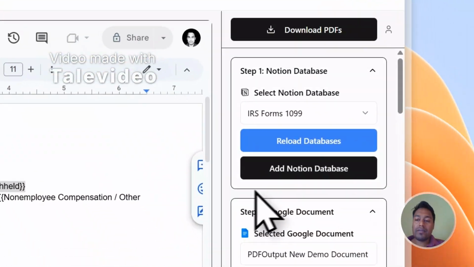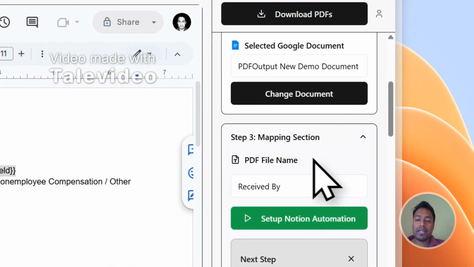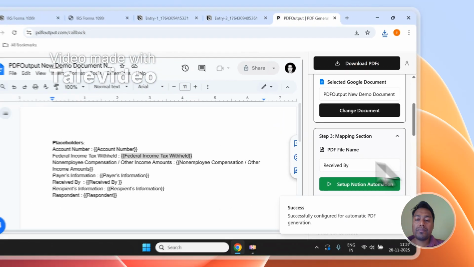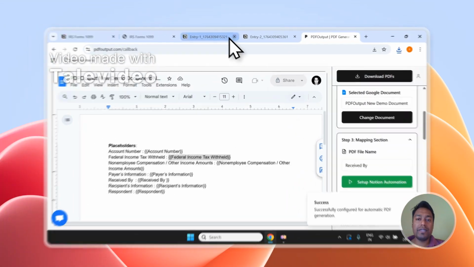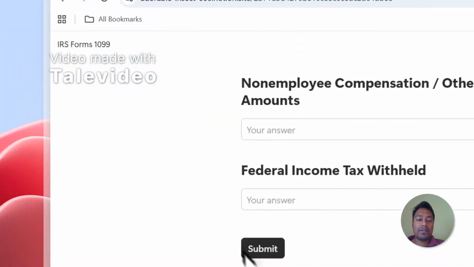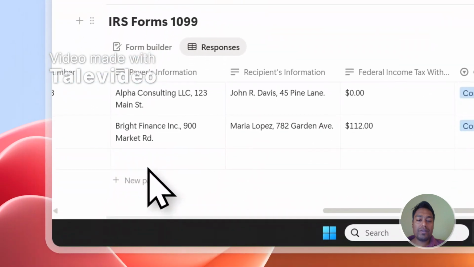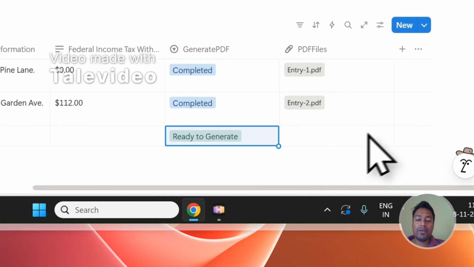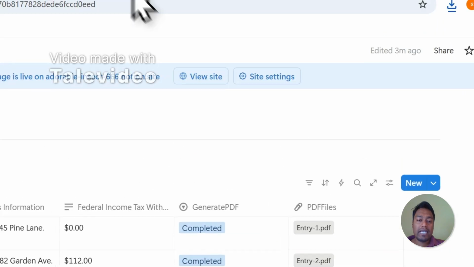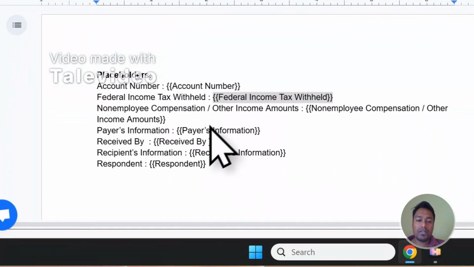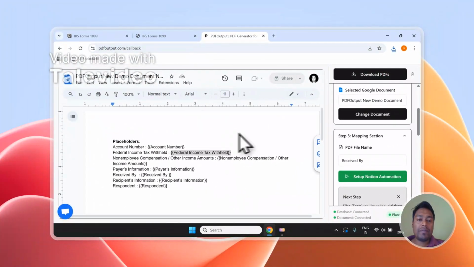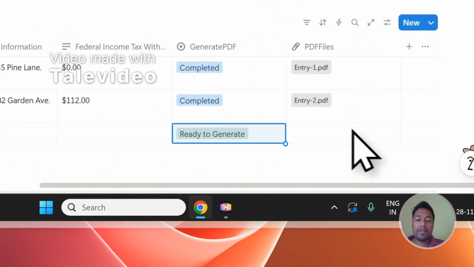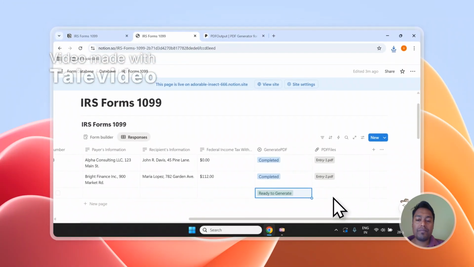But the beautiful thing about this tool is that once everything works correctly, click on setup Notion automation, and this will automate the process forever. This means every time a user clicks on submit and a new response appears over here, all you need to do is simply mark it as ready to generate, and the PDF will automatically get created over here as per the mappings that you do inside this workspace. Whatever mapping you create inside the PDF output dashboard, it will start producing the PDF as per that, and it will store the PDF right inside this PDF file column.